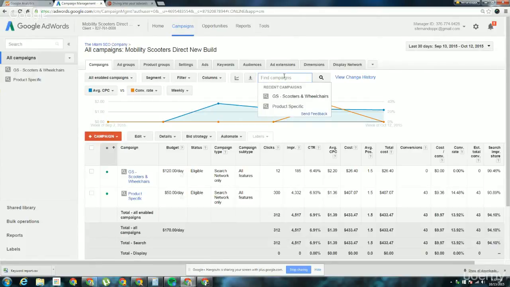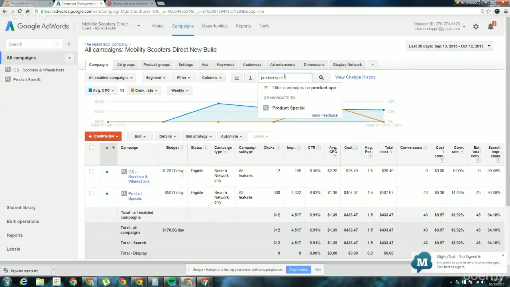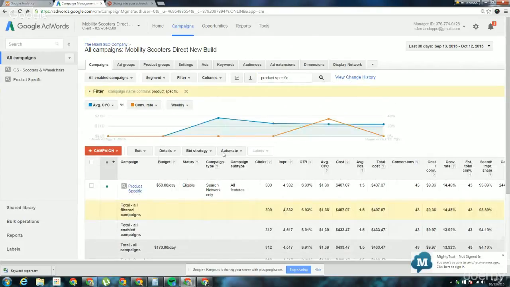The search bar here works just like the search bar on Google Analytics. You could filter things out using the search bar by keywords. So if I put product specific, only the one that's labeled product specific actually shows up. Pretty self-explanatory.